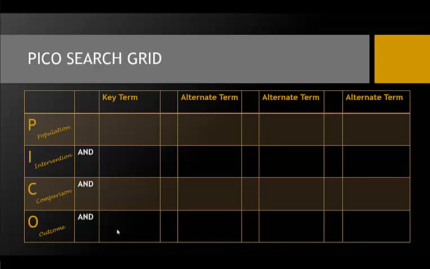Terms for our population are premature infant and preterm infant. Terms for our intervention are music therapy, music, sing, or song. We didn't have a specific comparison intervention for our topic, so we left the comparison line blank. And terms for our outcome are stress or anxiety.